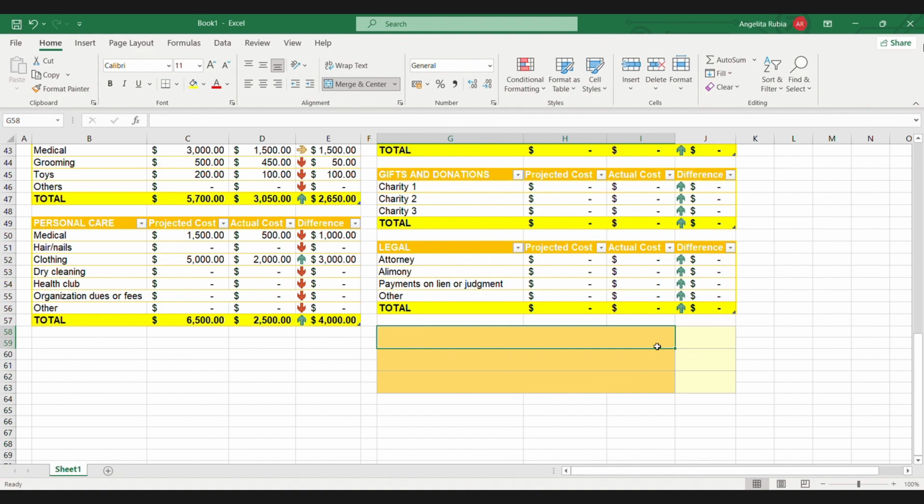After you finish designing and formatting your table, input now the names in the cell, like the total projected cost, the total actual cost, and the total differences.